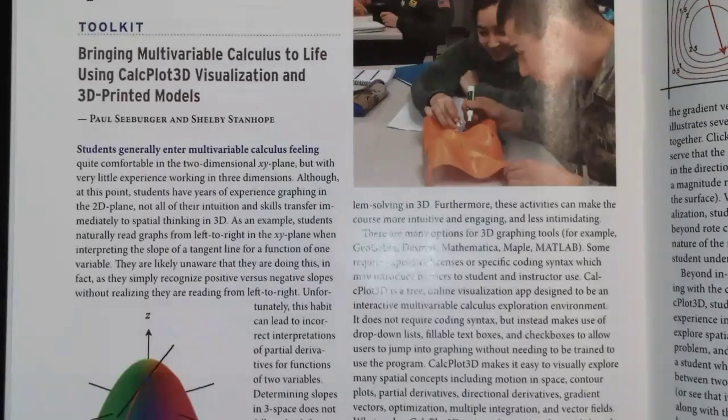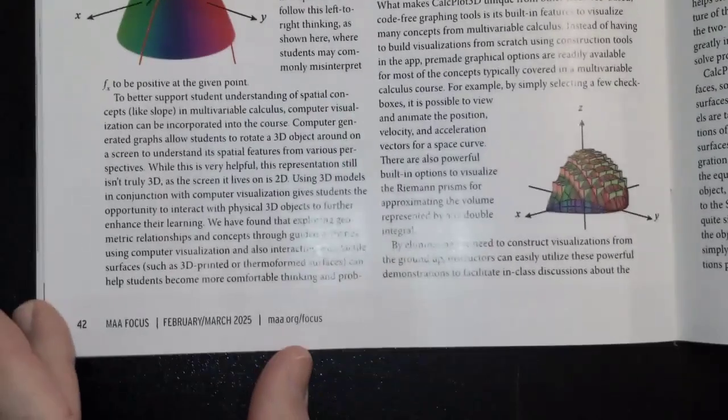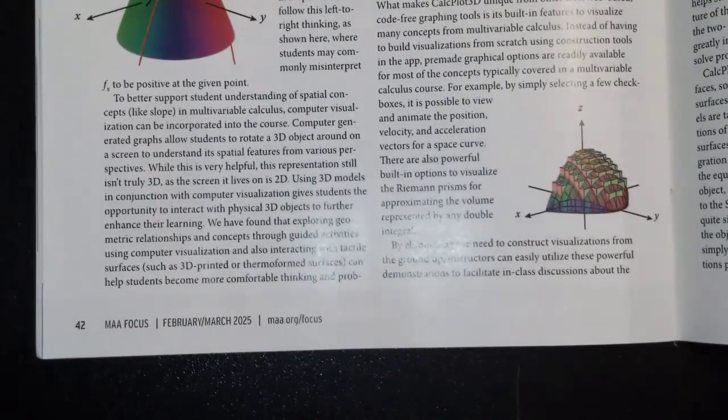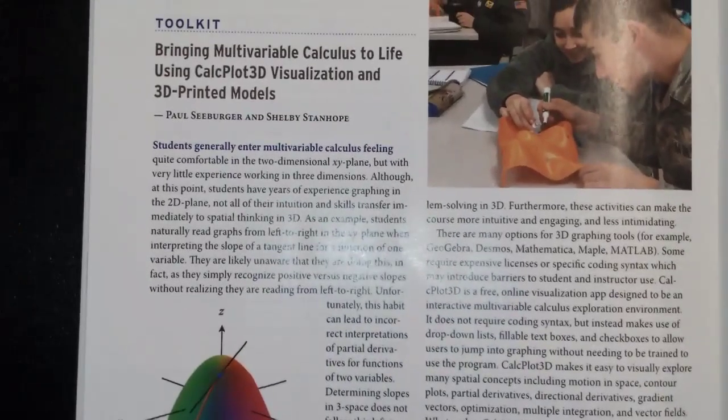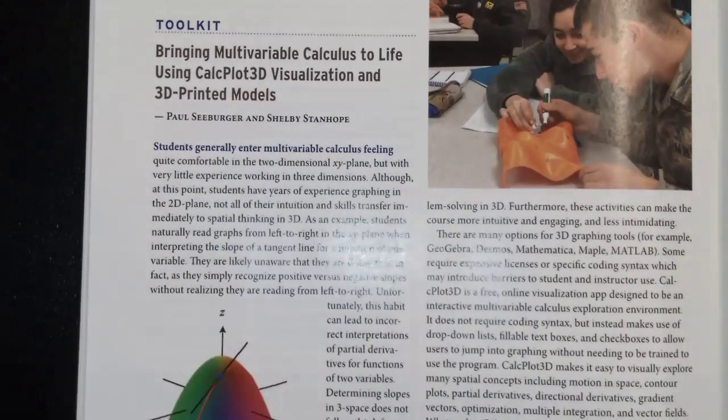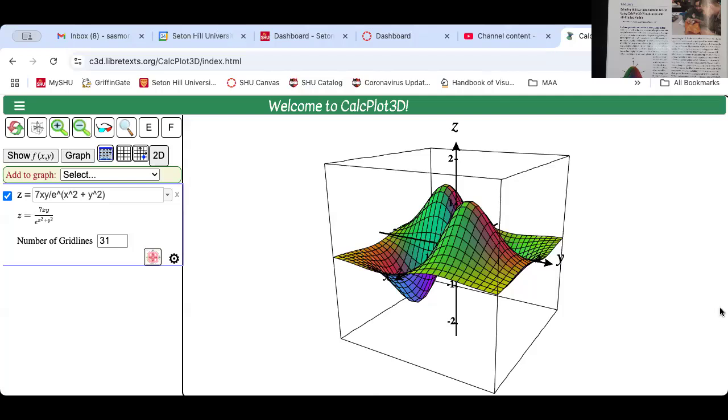So in addition to all of the other stuff I have to read, I get a bunch of journals from the Math Association. This is the February issue of Focus, and in it is an article about using both physical 3D plotted items and another three-dimensional graphing software called CalcPlot 3D. And that is available online and does all the same stuff our grapher does. So I can graph the equations we want.